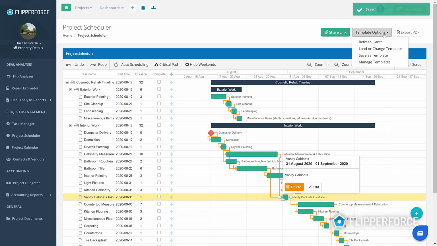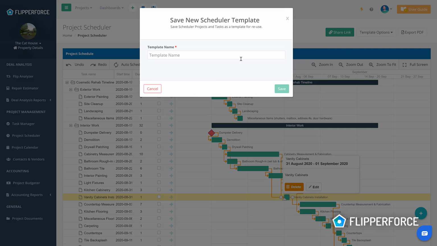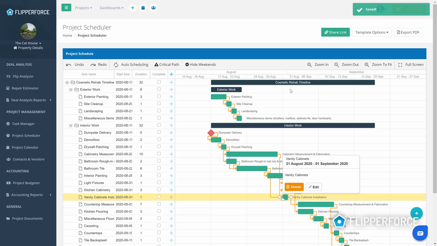And then if you do want to save that as a custom template that you can use in the future, so if you've got a certain way that you organize all of your rehabs, a certain order of operations, you can save that as a template. And then you can use that on your future projects.